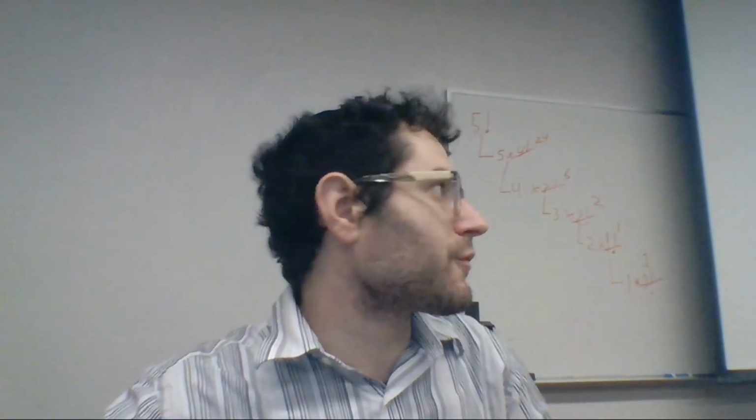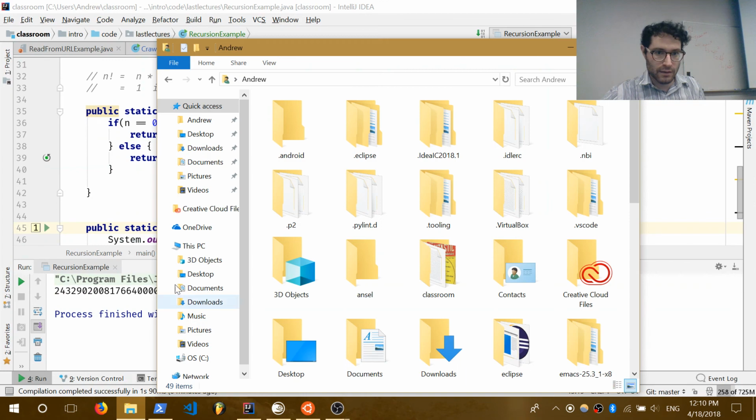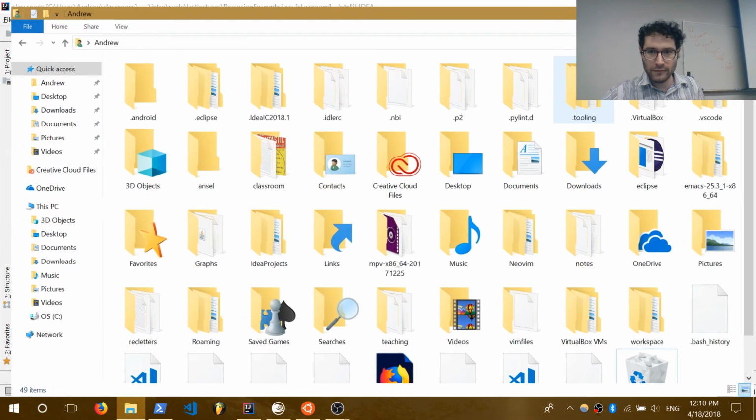So that's our factorial function. Let's see. Questions on recursion so far? All right.